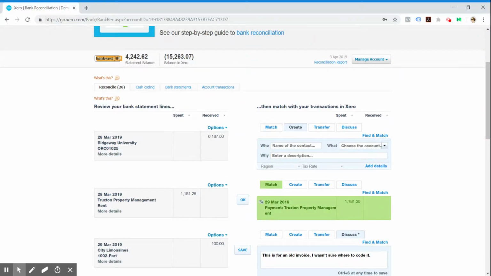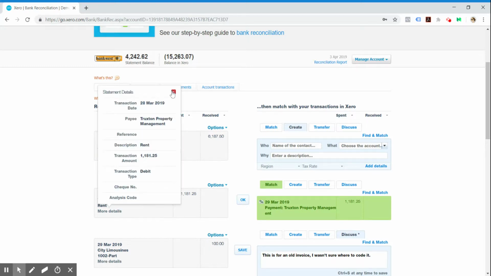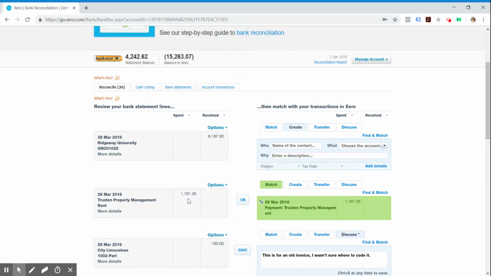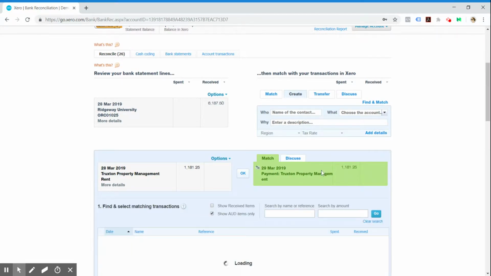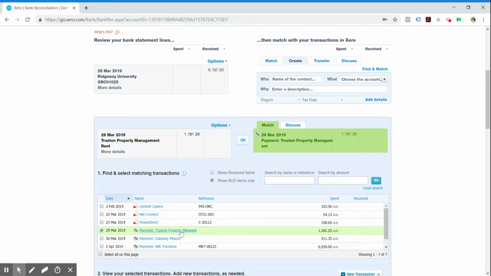Alright, so for example, this one here, 28th of March, Trust and Property Management. So you have spent $1,181.25. As you can see here, this has actually already been entered in as a payment or an invoice that has been paid, which is why it goes green and it marries up.